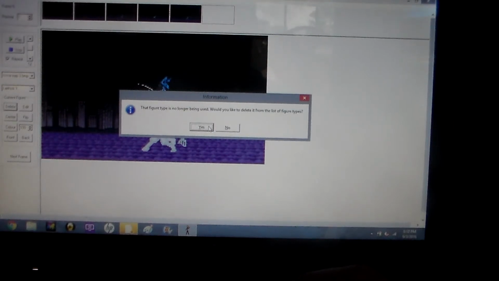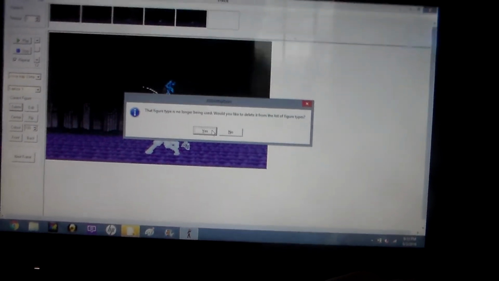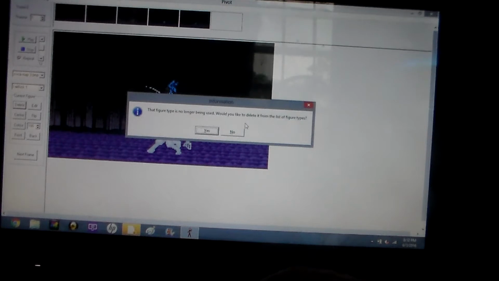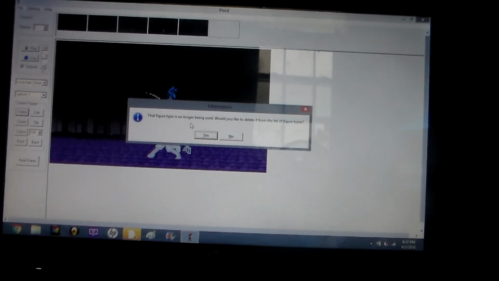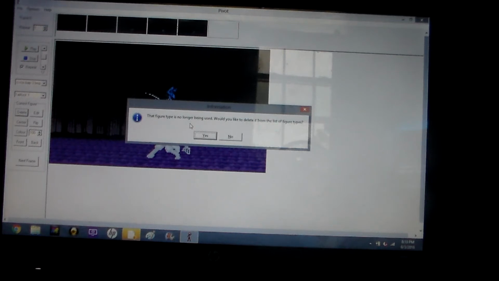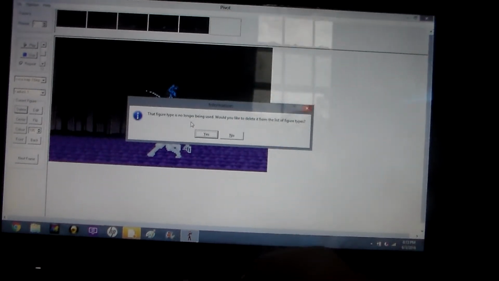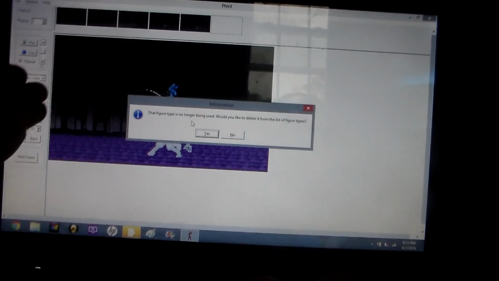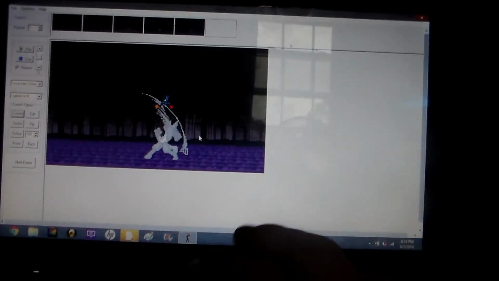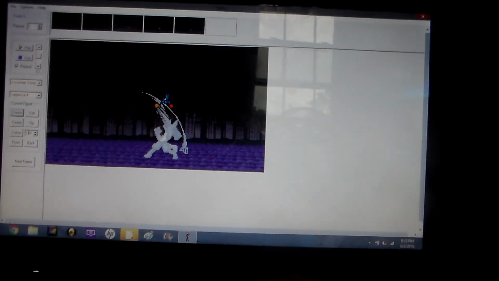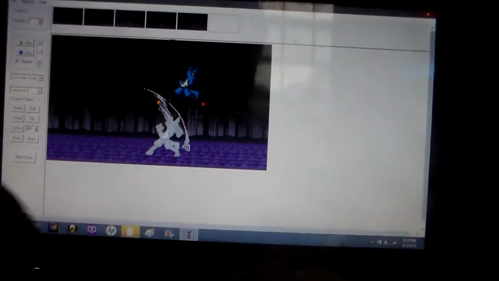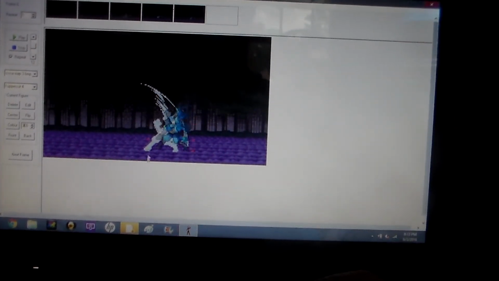And if you accidentally put in a sprite that you didn't want in at all, this message will pop up right when you place it down and you click delete. It'll ask, the figure type is no longer being used. Would you like to delete it from the list of figure types? Basically that means, do you want to eliminate it from the selection entirely? So you hit yes. This will not delete it from your files. It will just delete it from the little message tool.